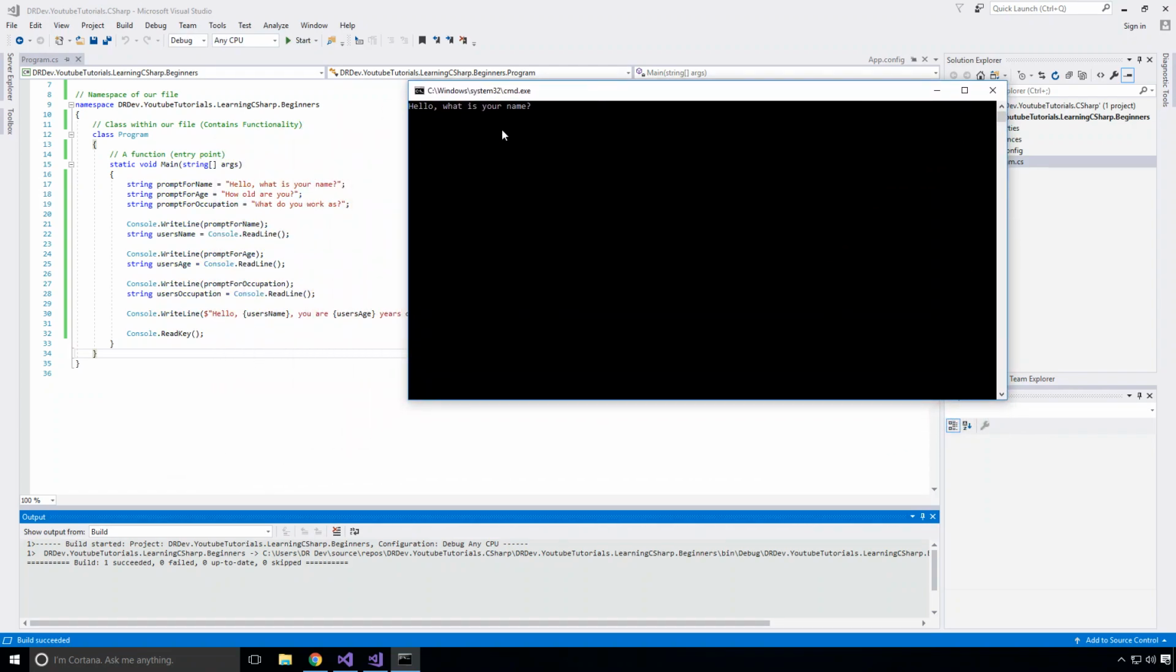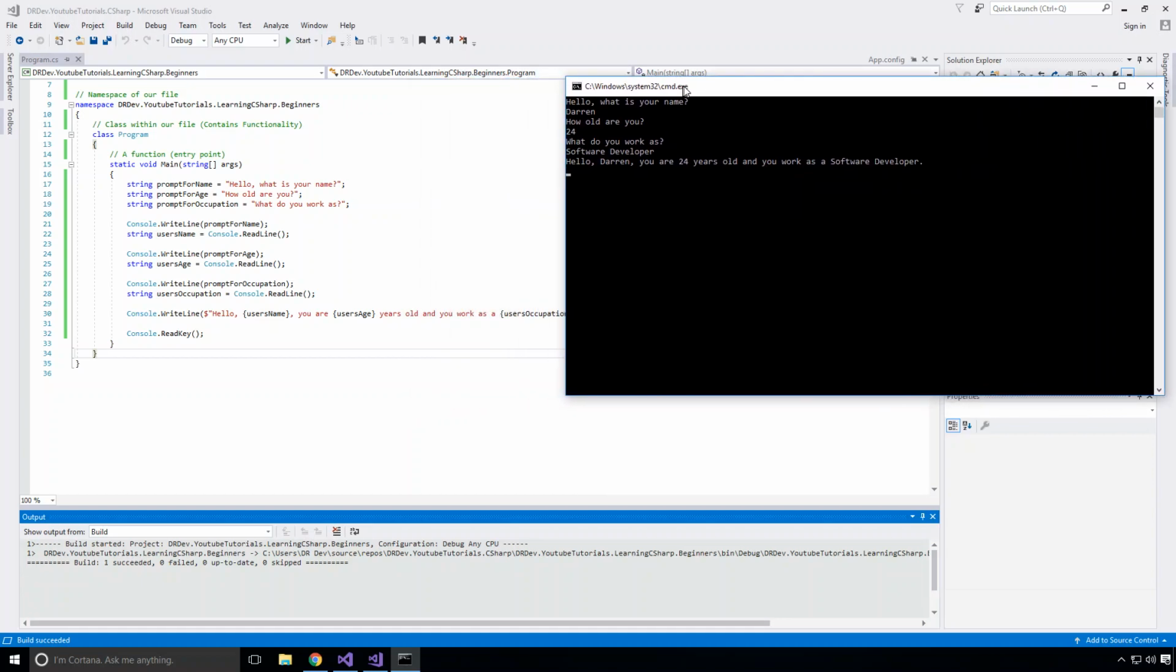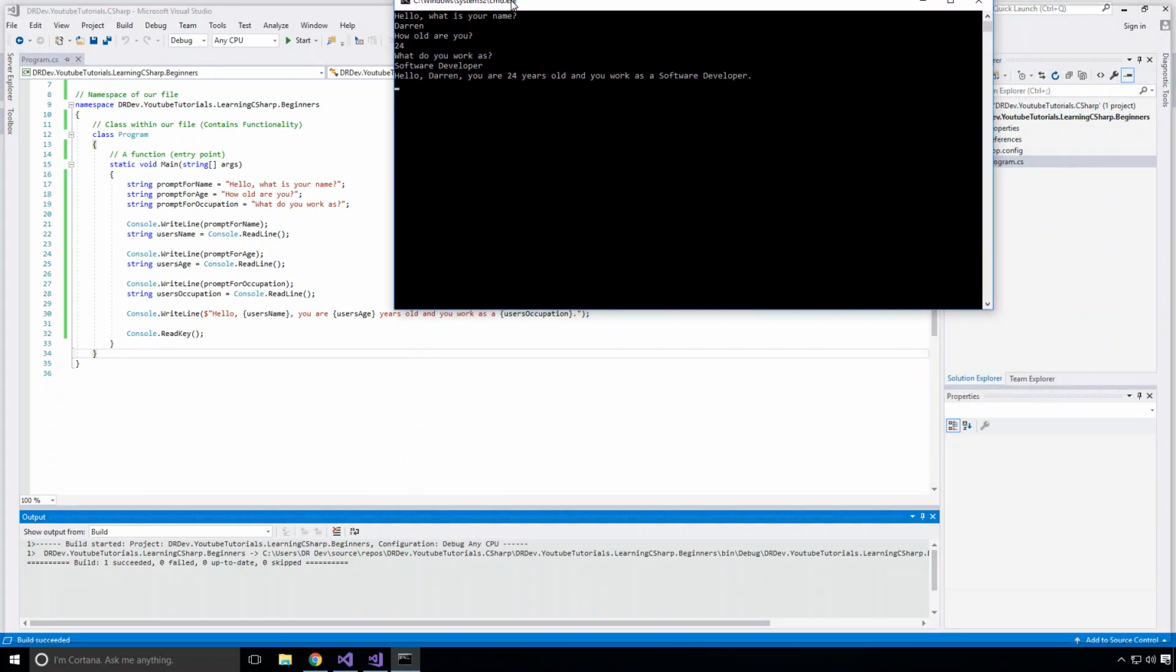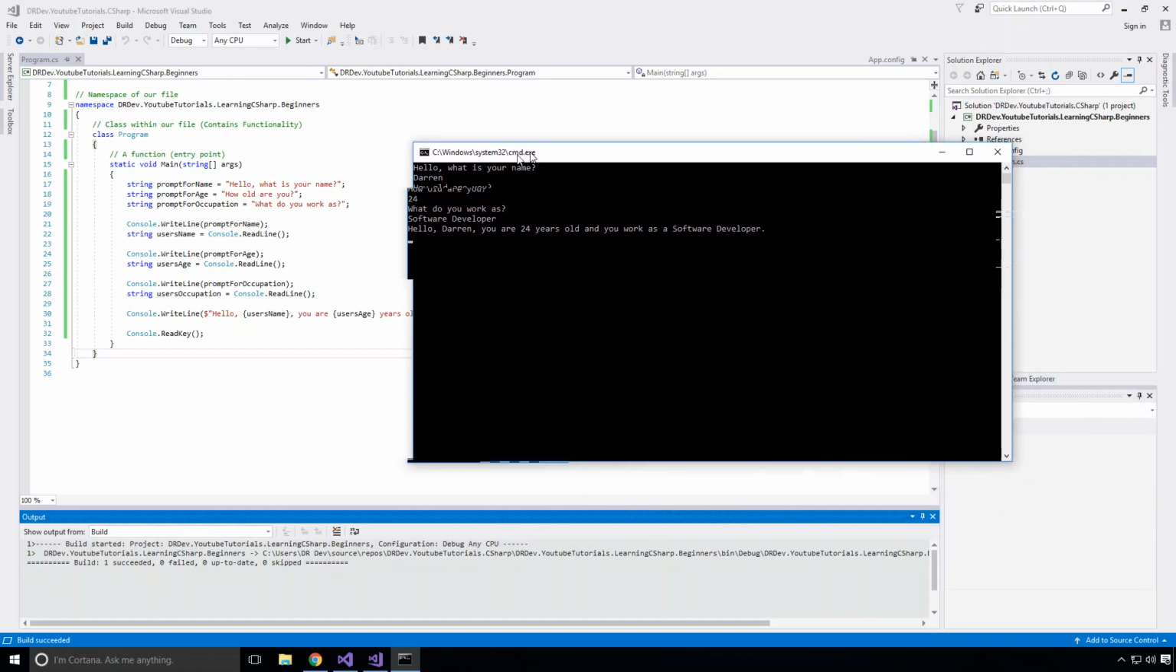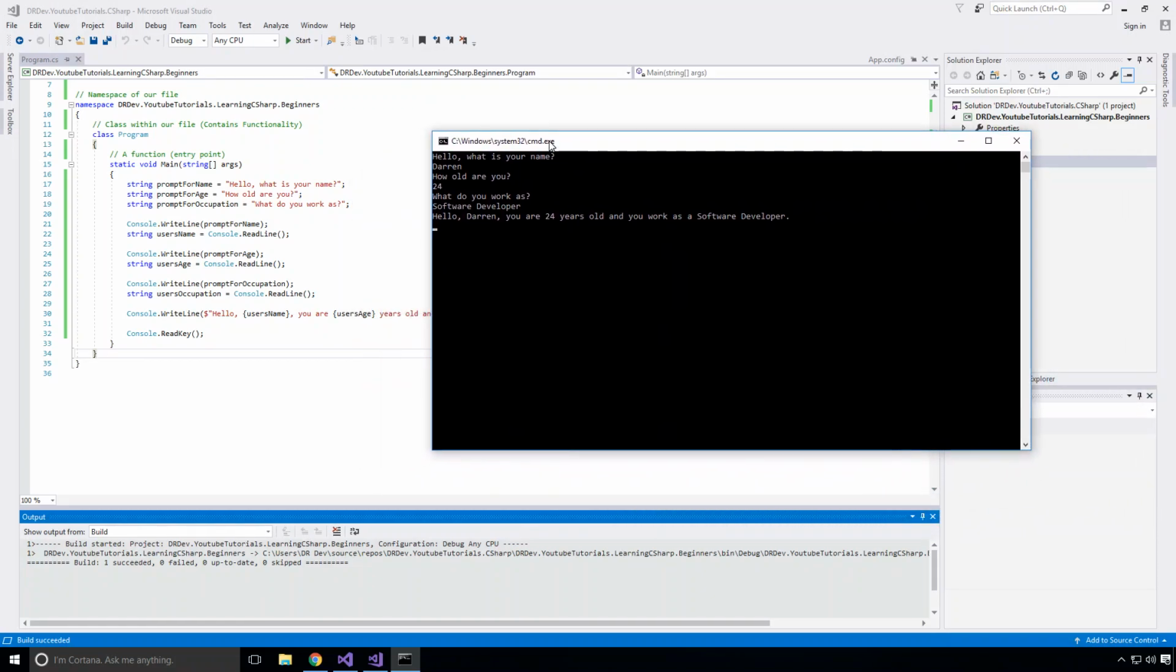So here we got, hello, what is your name? Darren. How old are you? I am 24. What do you work as? Software developer. And enter. Hello, Darren. You are 24 years old and you work as a software developer. So this is incredible. You can see the amount of complexity that you can add just by creating a few variables and concatenating them together.